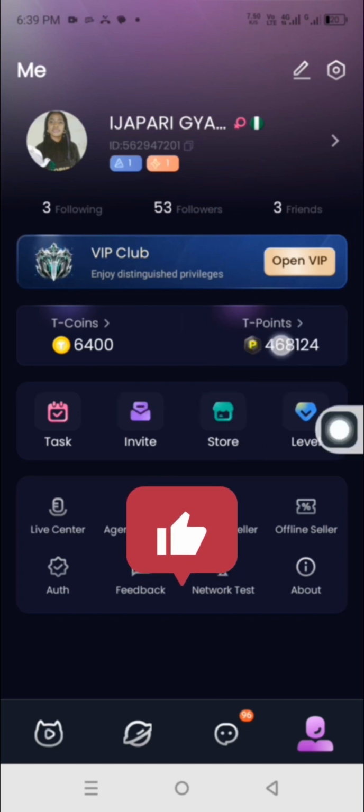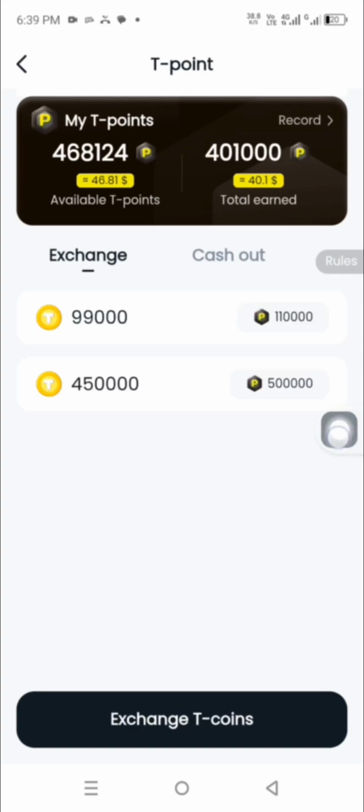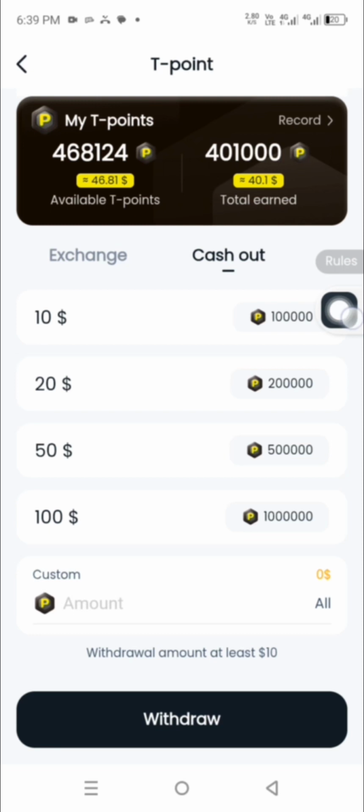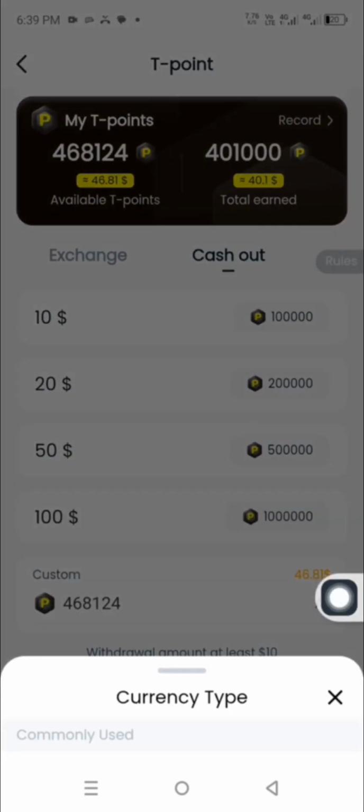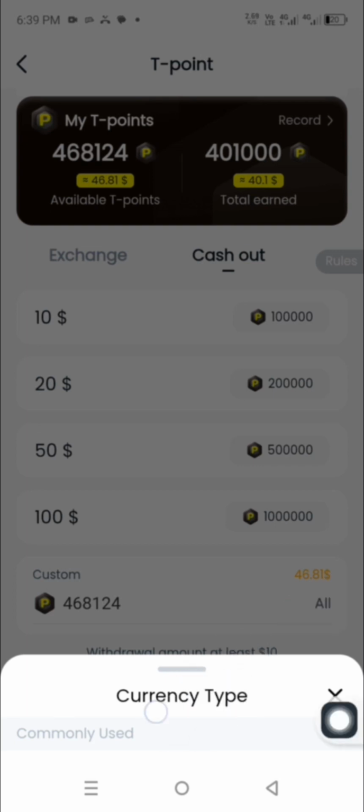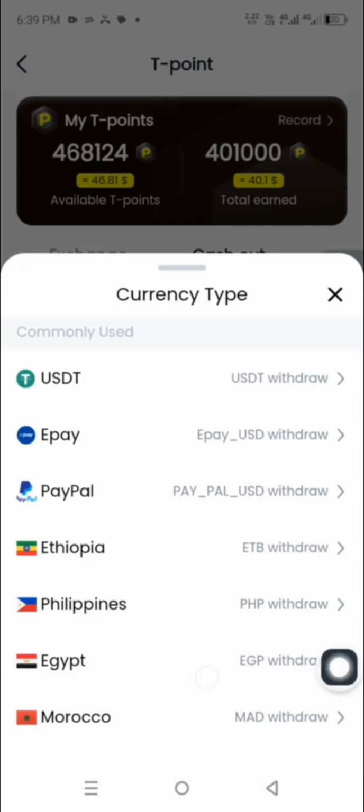So right here, I will just click on my points on the Lollipop app. Then the next thing, I'll click on cash out. Then I'll click on all. So I have 46 USDT. So I will click on withdraw. So I will select the type of withdrawal. I click on cryptocurrency. That is, I want to withdraw to USDT. So you will now select USDT again here.